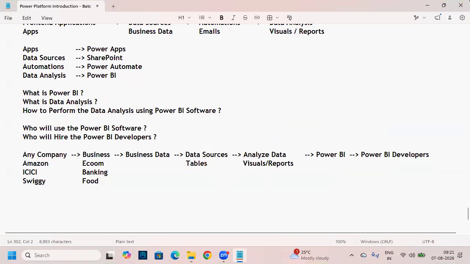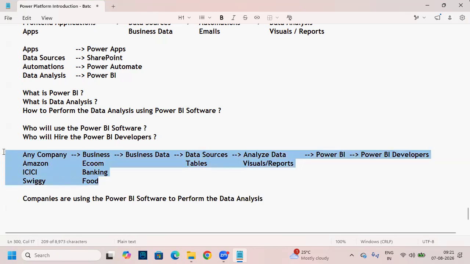As we come to know, nowadays, companies are using the Power BI software to perform the data analysis, right? Fine, okay. And now from here, we need to understand a few more points, guys.